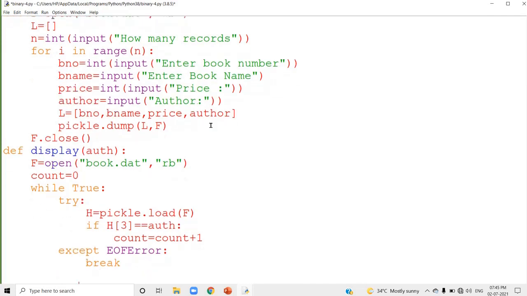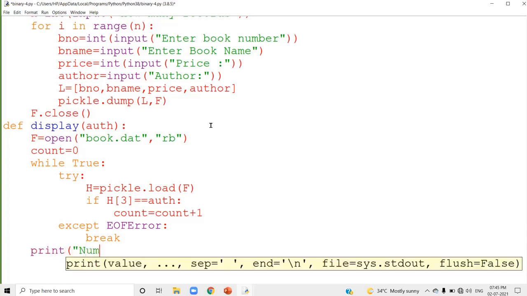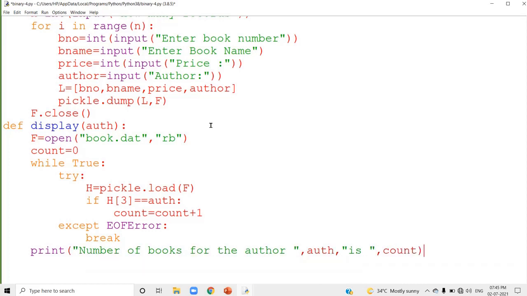When you come out of the loop, outside the while loop, you can display the value of count. Here I am going to print "Number of books for the author is", it's just a message, and then the count. So the author name will be displayed along with the count. Check your answer, run your program.